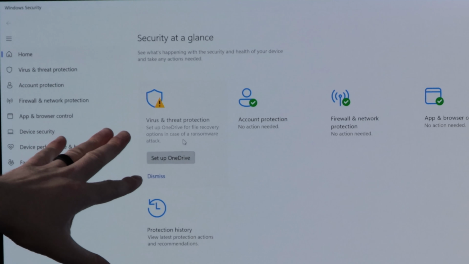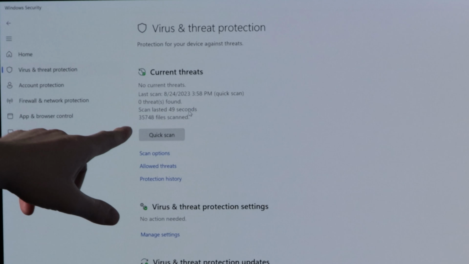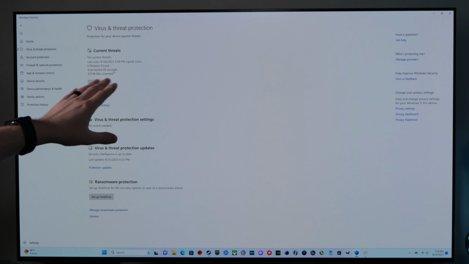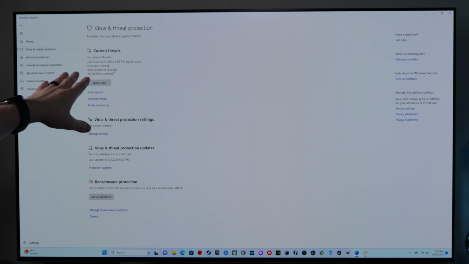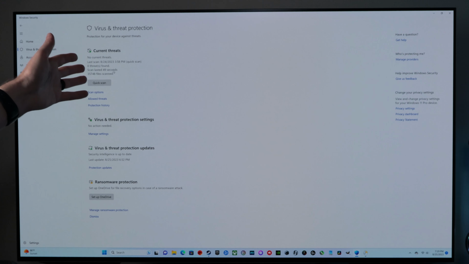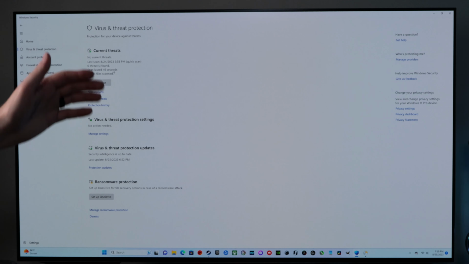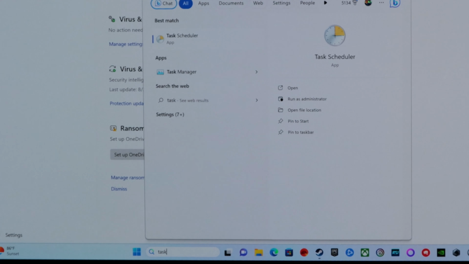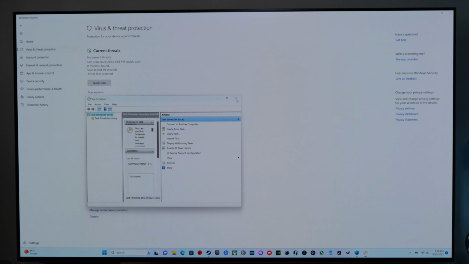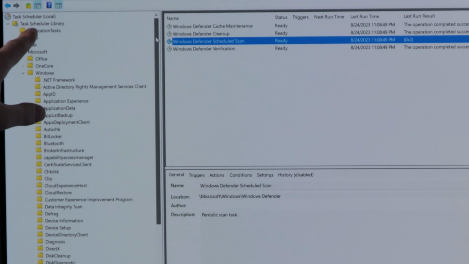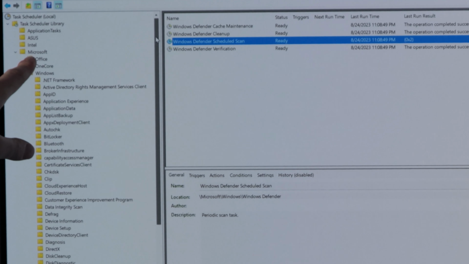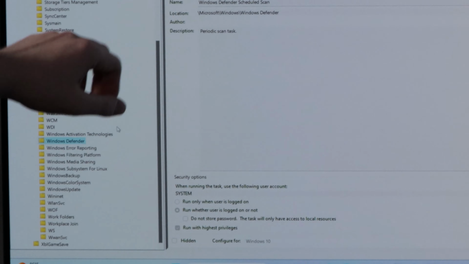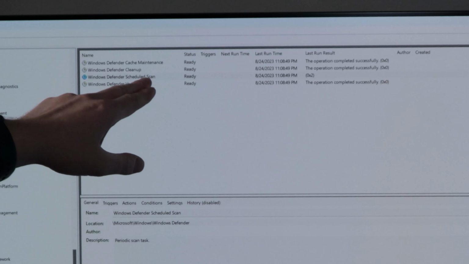You want to click into virus and threat protection, and we want to see if any scans have been run on the system. Now, these scans should be happening on a scheduled basis, and if a scan has not recently happened, we need to investigate why that scan has not occurred. So I'm going to go down to search, and we're going to search for task scheduler. We're going to enter into the task scheduler. I had it open previously, but you're going to come up here to task scheduler library. You're going to open the Microsoft folder, the Windows folder, and then you're going to scroll all the way down to Windows Defender.